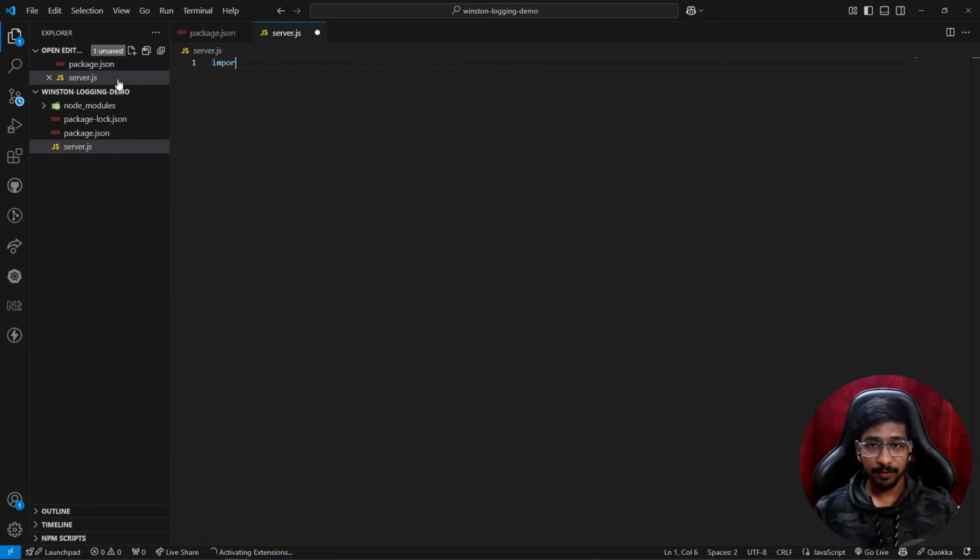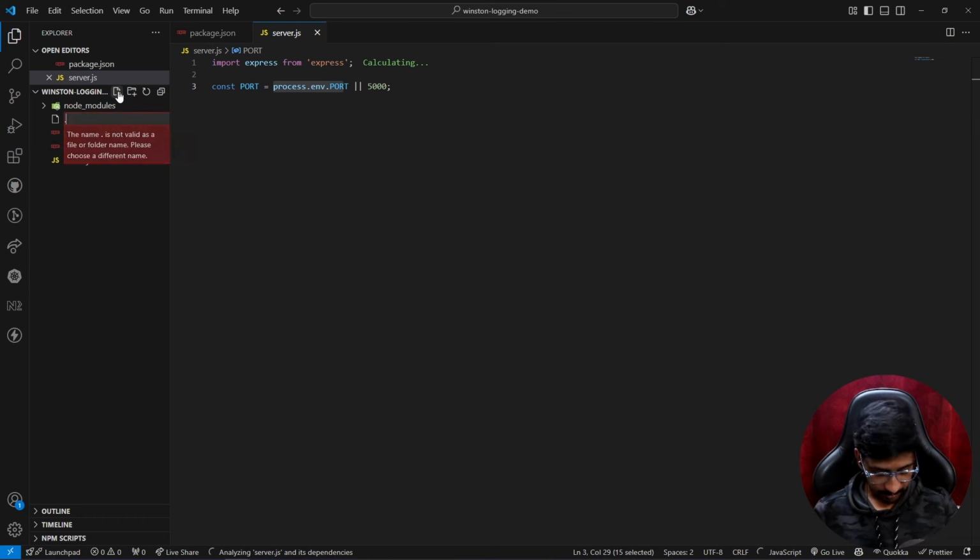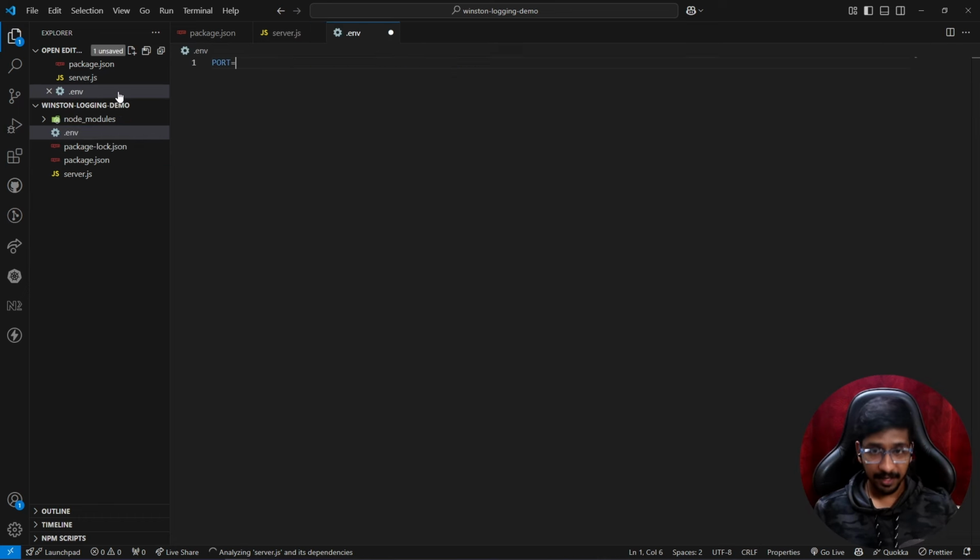First of all, we have to import express from express. Let us create a variable called port. You can get this port number from environment variables, and you can have an alternative backup here, so I will use 5000. As you can see, I'm accessing env, so I need a .env file here. Here I will create a port variable with 5000.